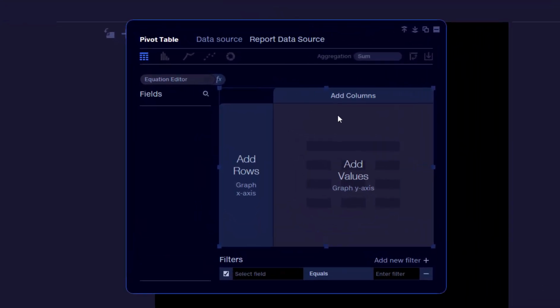Pivots are tools to query and visualize your data. To pivot your data is to segment and filter it in order to view it from different perspectives. To do all of that, we need to add some data first.